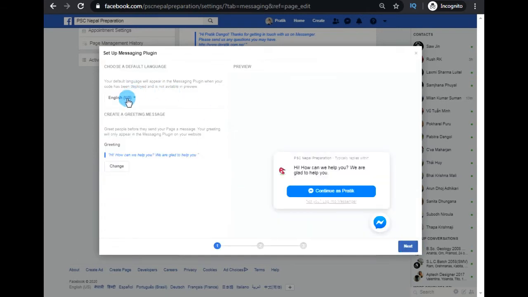Then choose your default language that will appear in the messaging plugin. And here is a greeting message that appears whenever your visitor clicks on the Facebook chat box. You can change it as per your requirement. Just click on the change button, change whatever you want and then save it. After that, click on next.